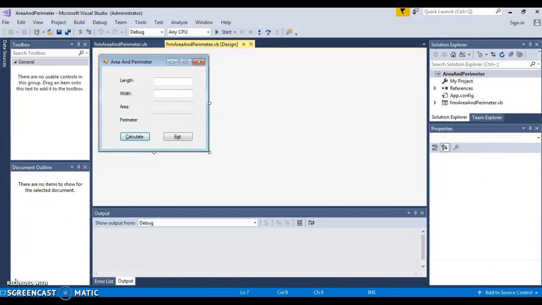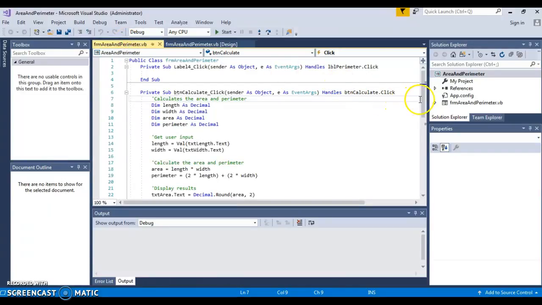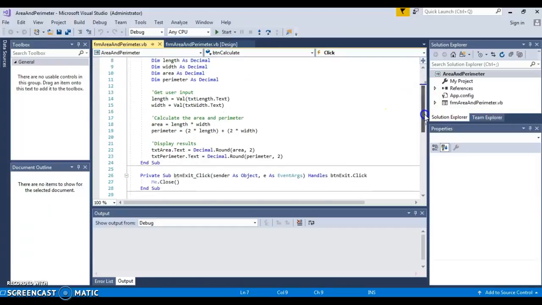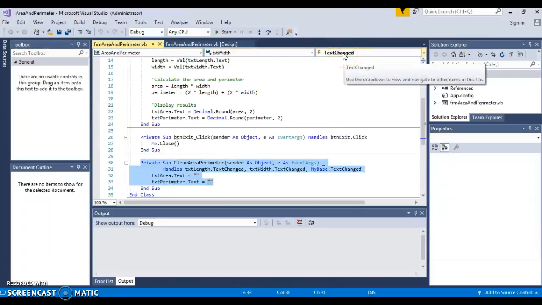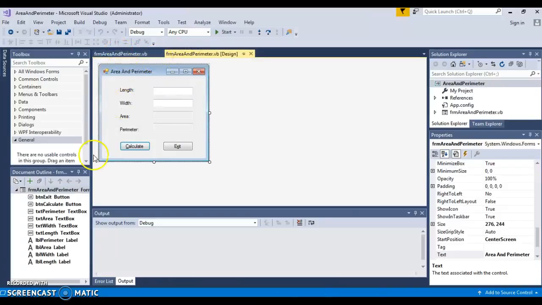And finally, we have our project 6-1. And let's take a look at the sub. There we go, the sub right here clears the area and perimeter text boxes. You can see here text change. So let's see what happens when we run the program.